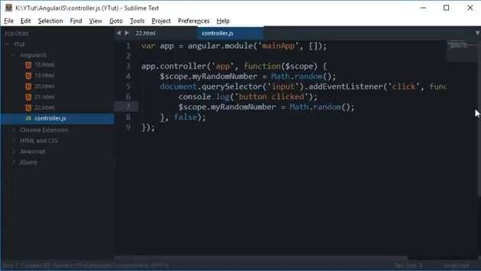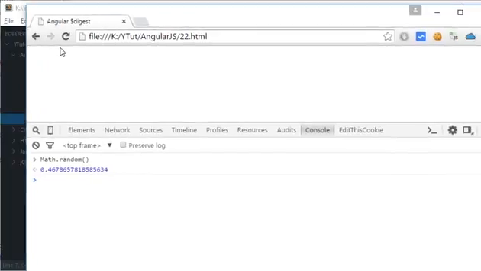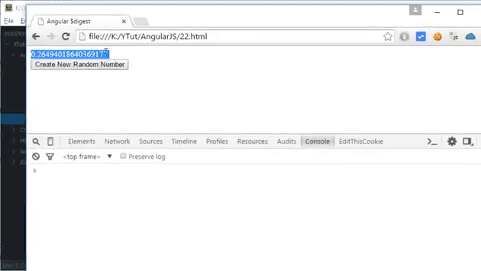Now let me show you what the problem is. So here's our page. Let's reload this. You see that we have got a nice little random number here. Let's click on this button. You see that we got button clicked, button clicked, button clicked, button clicked. But hey, why is the random number not updating? Well, the click event is actually being called, but the random number is not updating.